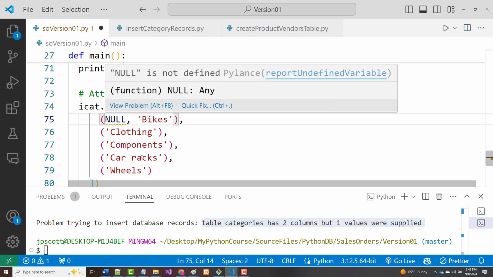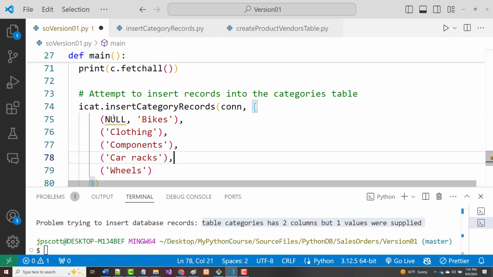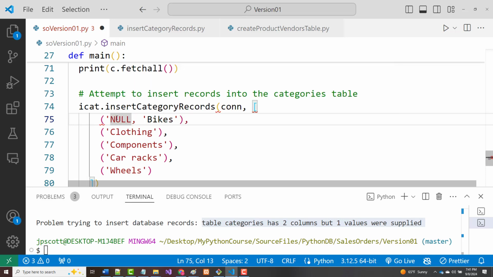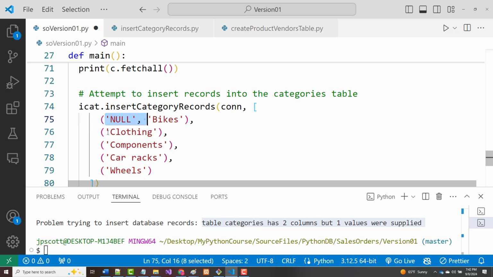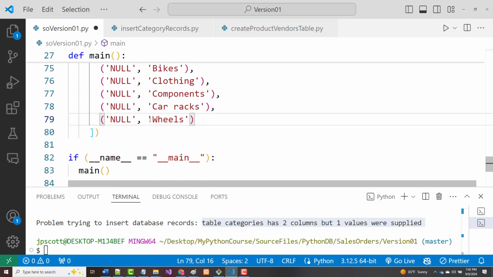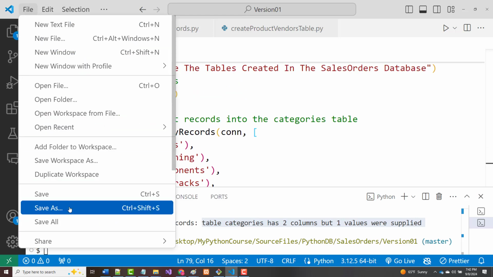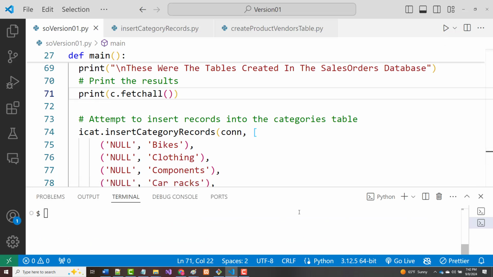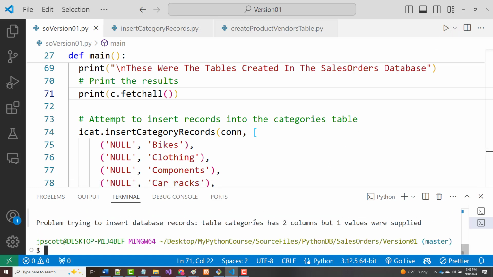So see, if we do that, it does not understand what null is. I don't know if we put it in like this, if the system would understand what it is we're trying to do. I don't know. Now I'm doing this. I don't think this is right, but I'm going to try it anyway. Let's kill this. Let's run it again. Nope. It says table category has 2 columns, but 1 value was supplied.